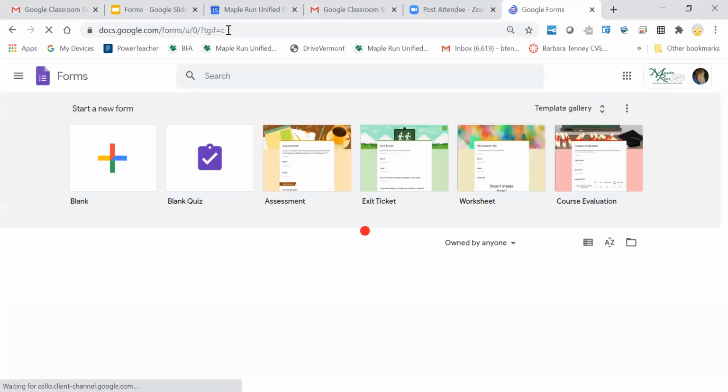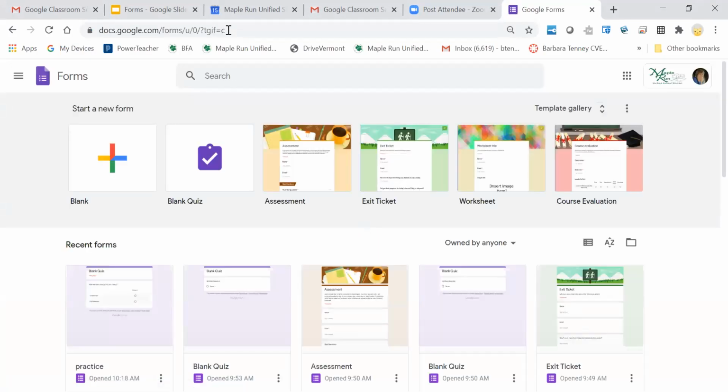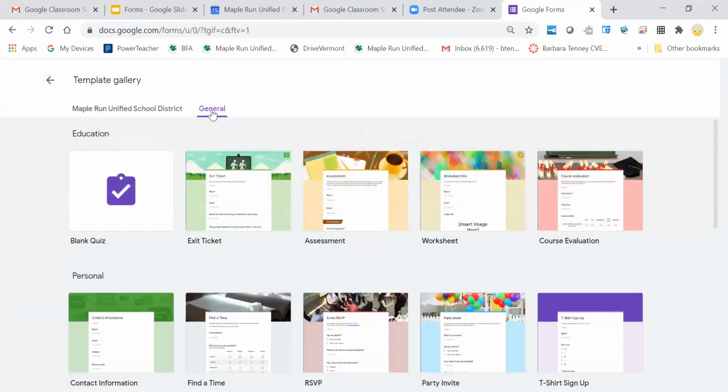All right. And so now we go to template gallery. Right. And then I can choose general. Okay. That must have been the problem before.